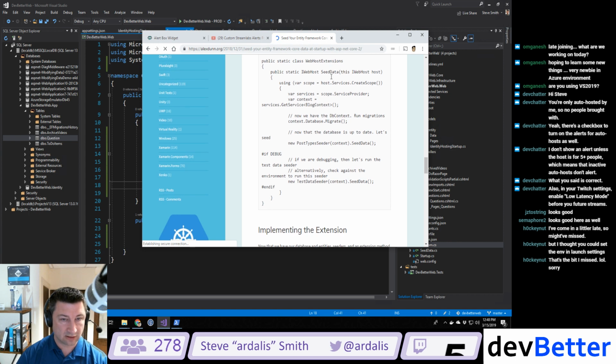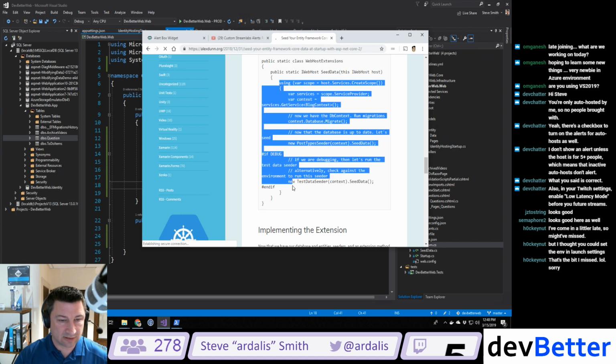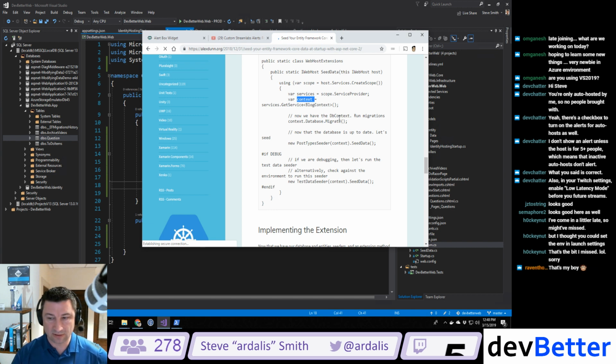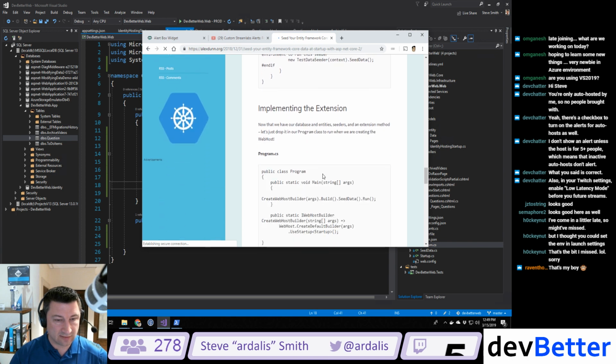So he's making an extension method off of IWebHost to call seed data, but this here with this using statement and this scope, that's what you need in order to get access to a DB context, because you have to get it from a scope because it's declared as scoped. Yeah, I used to work with Alex. He's a good guy. He knows his stuff.